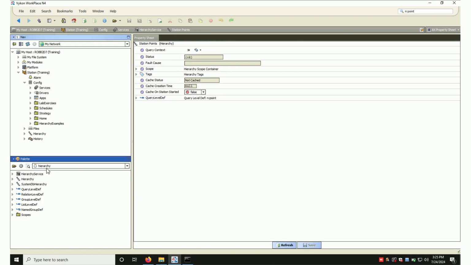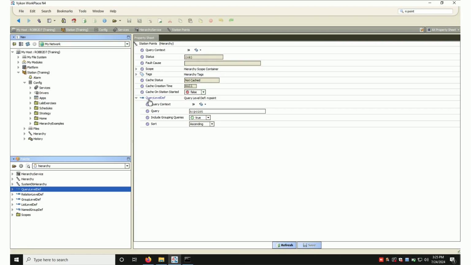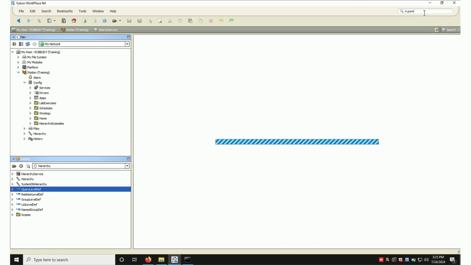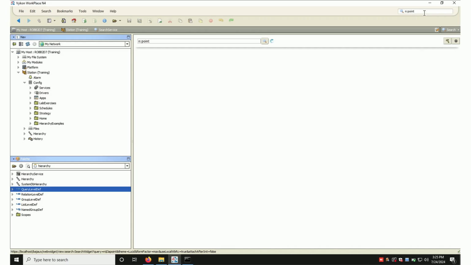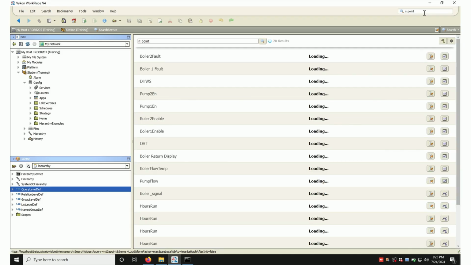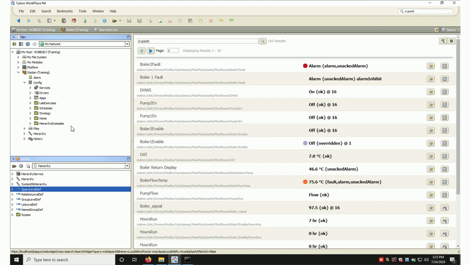So that comes from the palette, and it's effectively a very clunky way of saying what tag do you want to search for. So it's performing a query into the station, and the query that's being performed is n:point. So if I came up to my search bar, typed n:point, hit return, it will go off and it will search for those specific tags, and it'll give me a list of results.